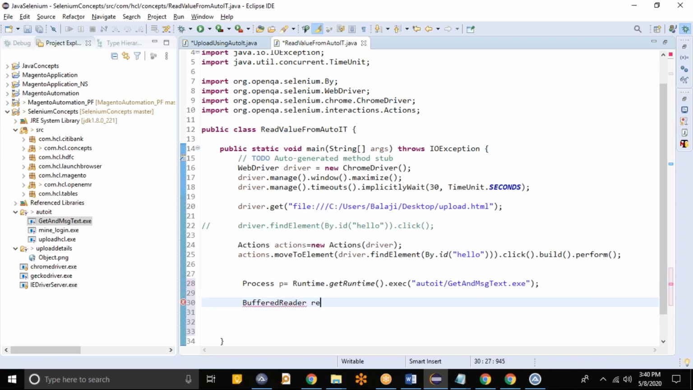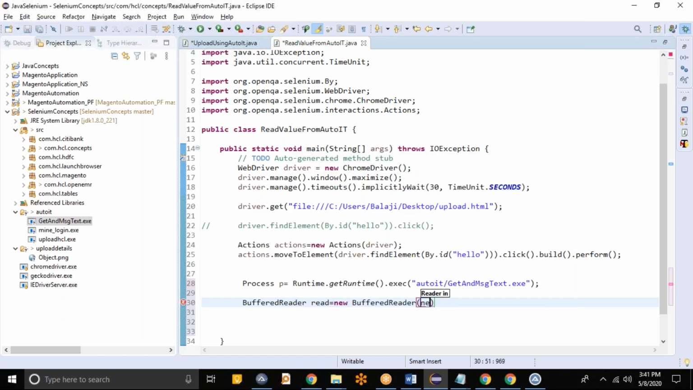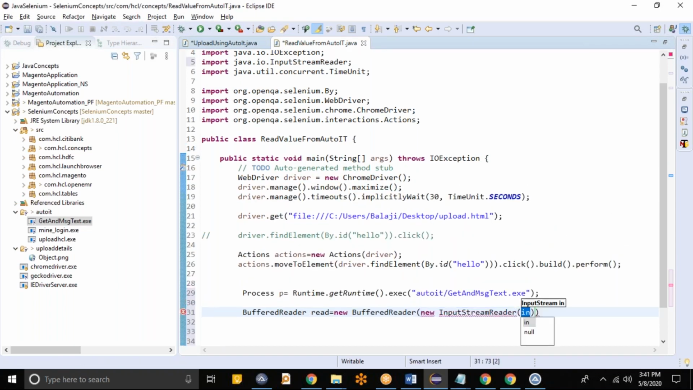Buffer reader. Let me put read equal to new buffer reader. Okay, which one am I planning to read? That I need to tell. Which is actually an input stream. Let's do new input stream, which is actually file input stream, we do, right? Same concept only. Input stream.